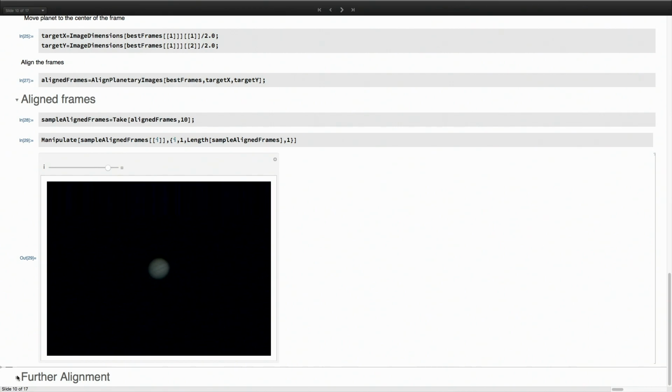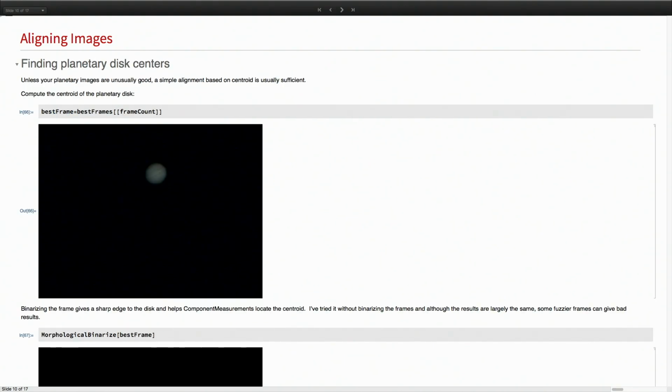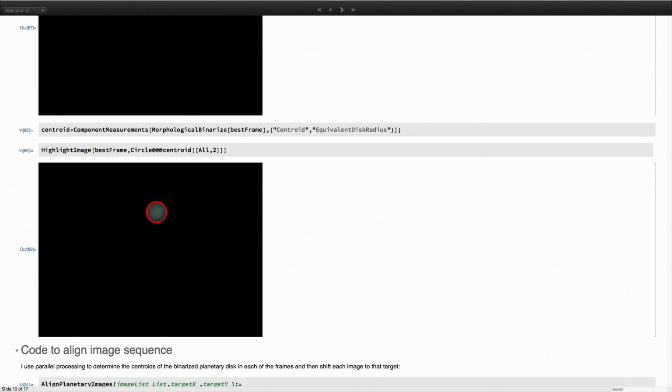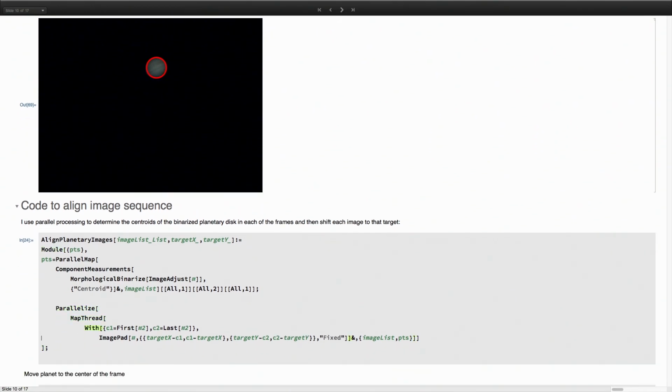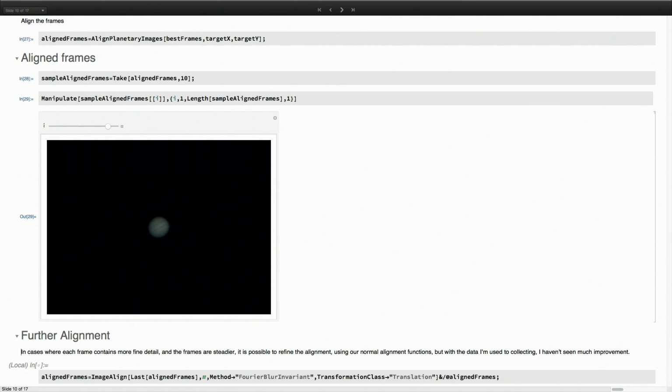As I said, if you want, you can do further alignment using the alignment functions, and if you have very high quality images, you can further do that. Should have divided this up into more slides. So you can use image align, but that works best if you have very visible planetary features.